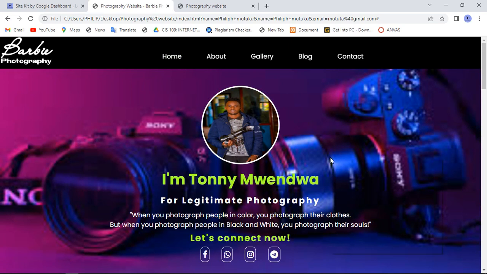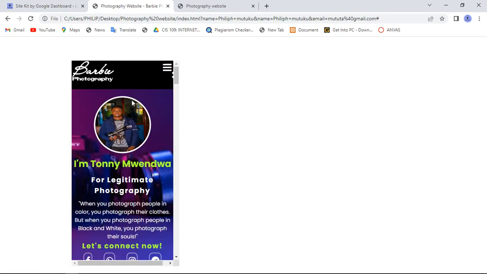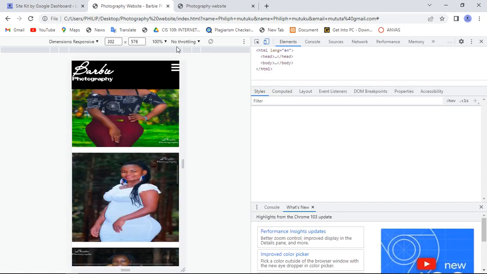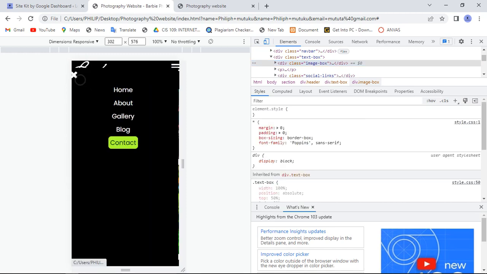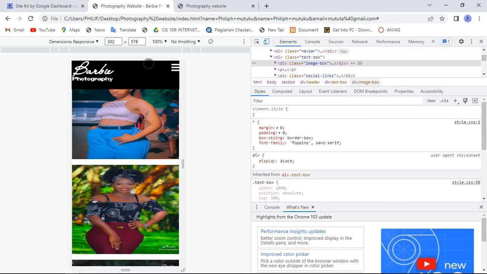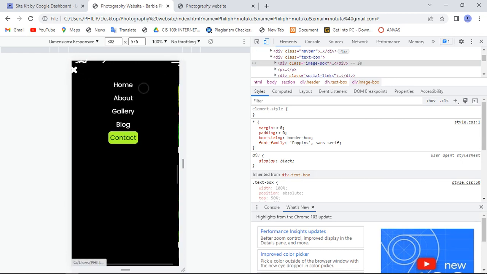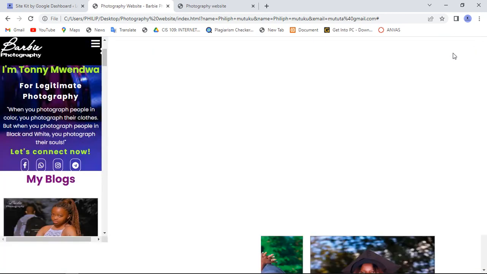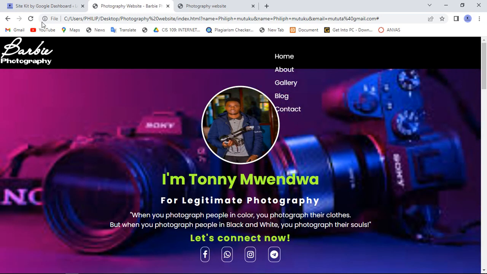If you click on inspect, on small screen you see how it appears. If you click on the menu, it opens. If you click again, it closes. If you click, it opens. If you click again, it closes. So that's how it will appear. And with that, you'll have to create this very simple one, and let's get started.